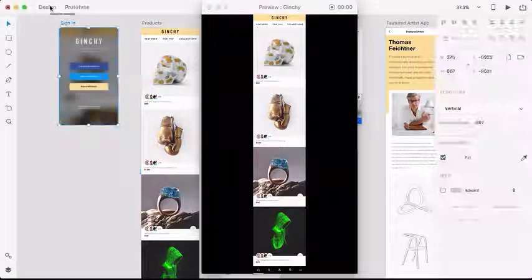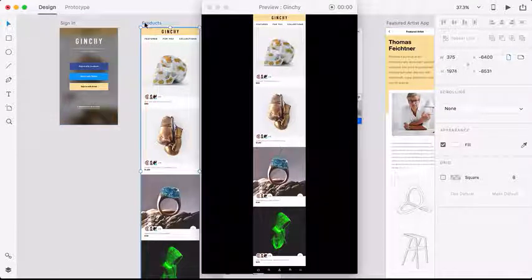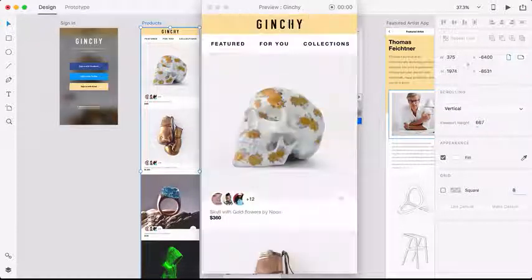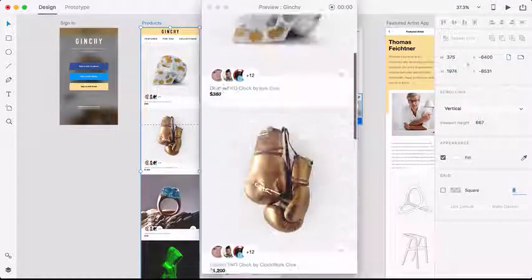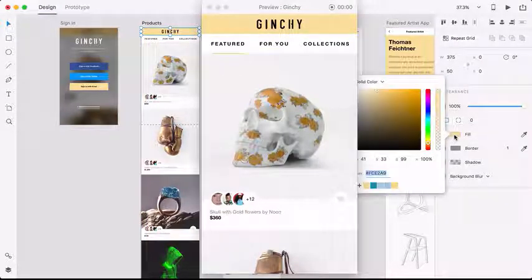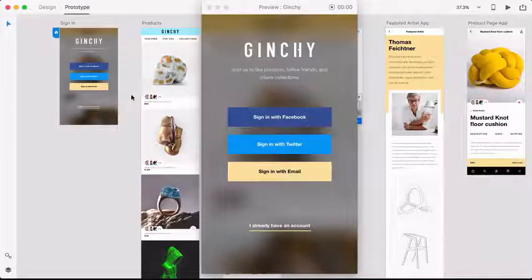I'll go back to design mode, click the title of the artboard and change it to vertical scrolling. I want to simulate the height of a device's actual viewport, so I'll set the height to 667 pixels. Now I can scroll. Make any change to the design or prototype and see the change take effect immediately. I'll keep the preview window open to experiment with more settings.